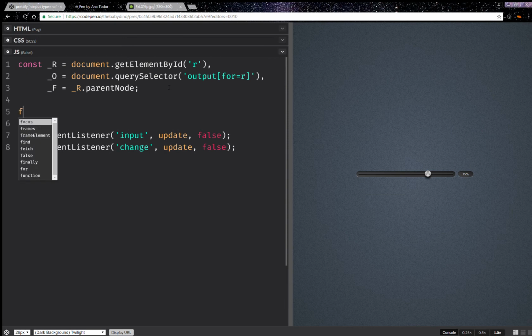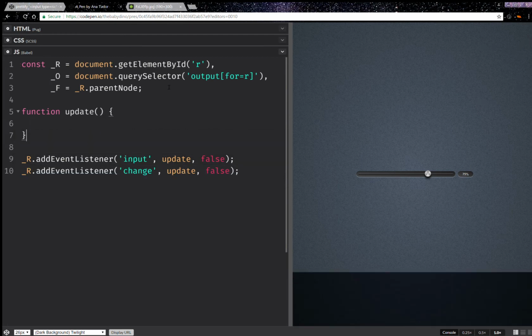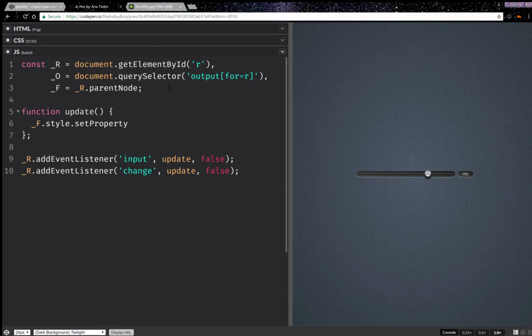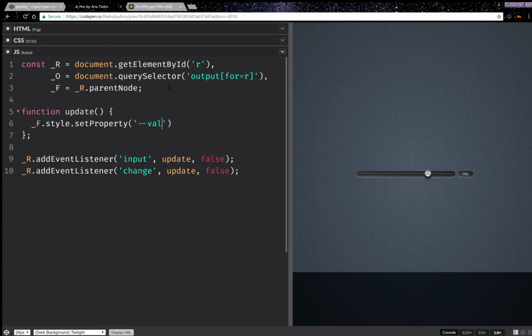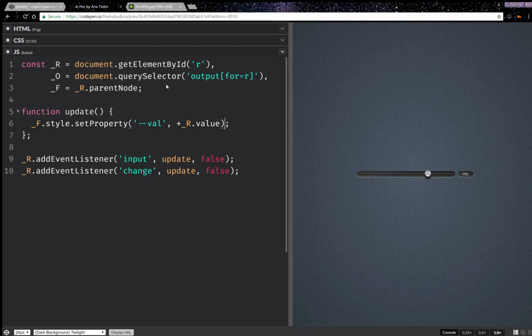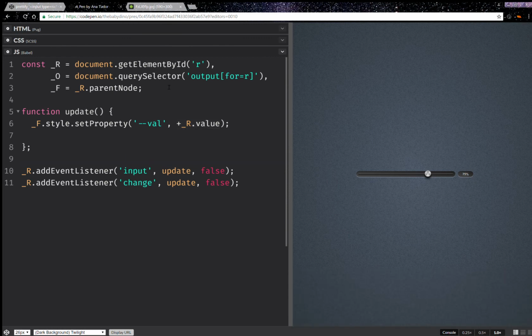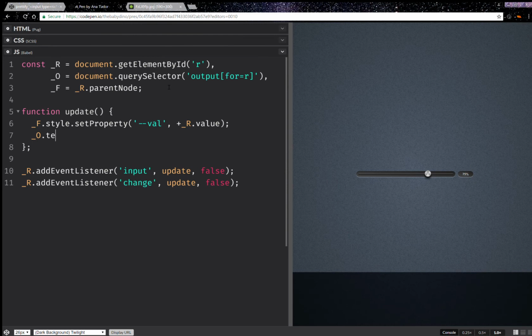So now I'm going to have that function update, and here on the form I'm going to change its style to update that custom property where I store the value. Okay, so now I'm going to use this text content.